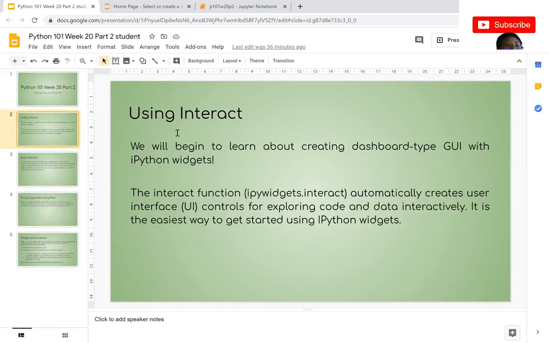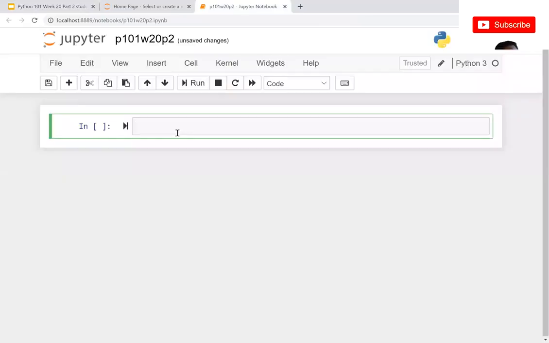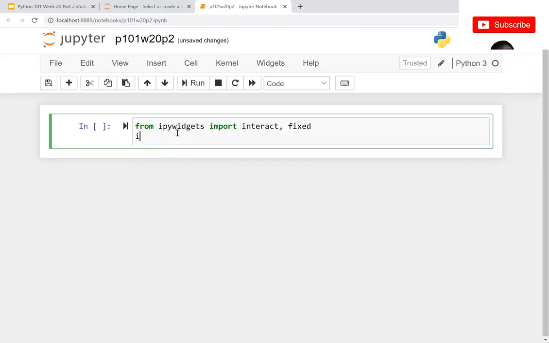So of course we're gonna have to import some things. So from IPyWidgets import widgets, did I spell that right? Oh yeah, sure, interact and fixed. We're gonna use fixed later. And then we're gonna import IPyWidgets as widgets.